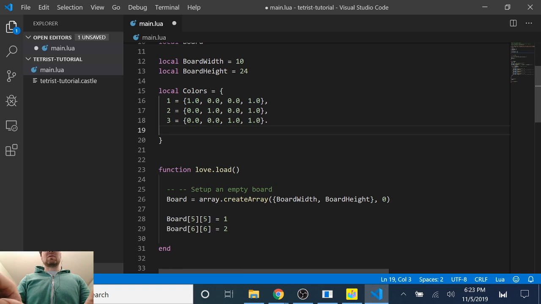And then 4, we'll make it a yellow. We'll just combine red and green to make yellow. That's how it happens in computer graphics and light and stuff like that.